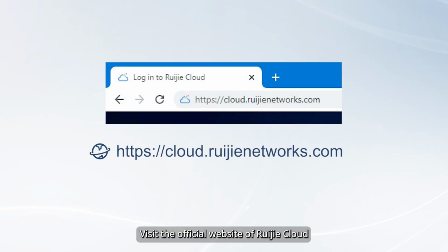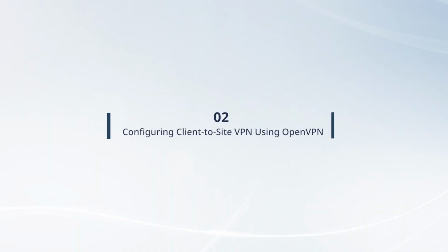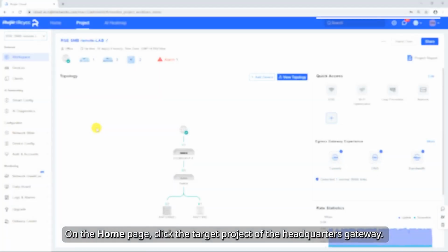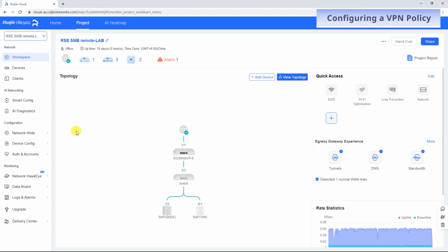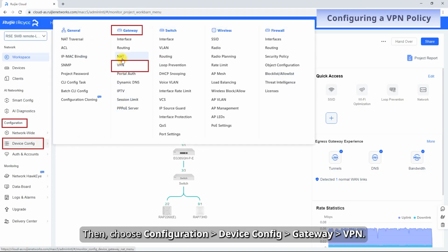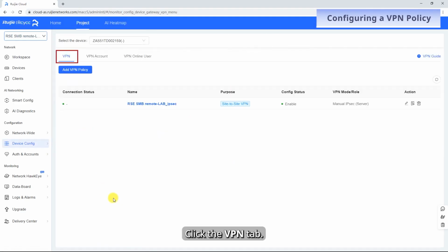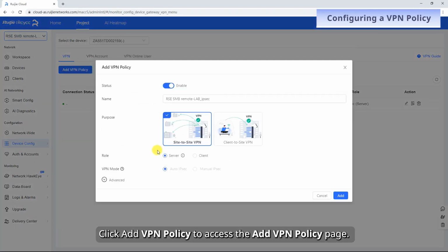Visit the official website of Ruijie Cloud, enter your username and password, and click Login. On the home page, click the target project of the headquarters gateway. Then, choose Configuration > Device Config > Gateway > VPN. Click the VPN tab. Click Add VPN Policy to access the Add VPN Policy page.